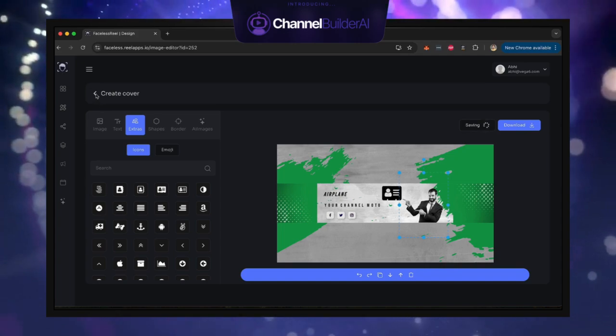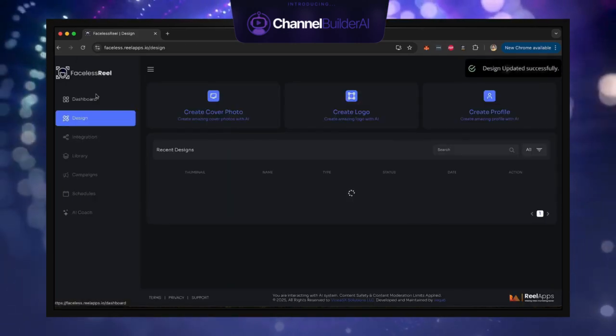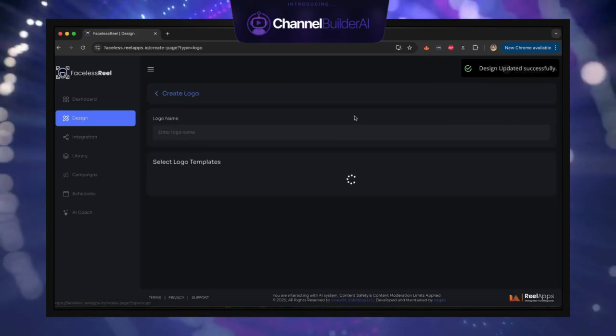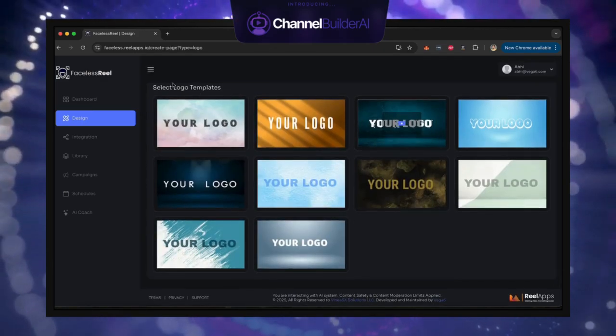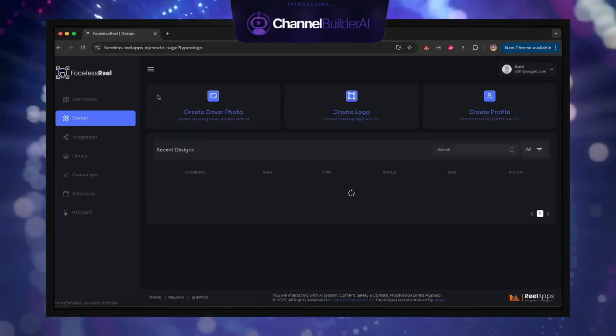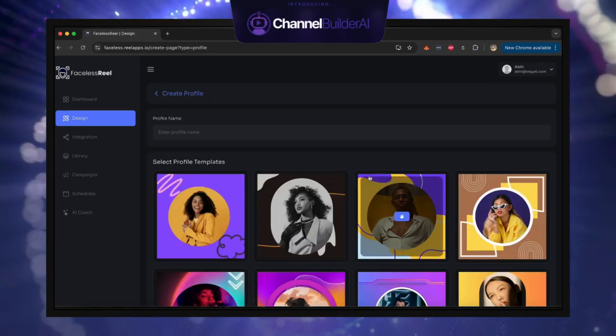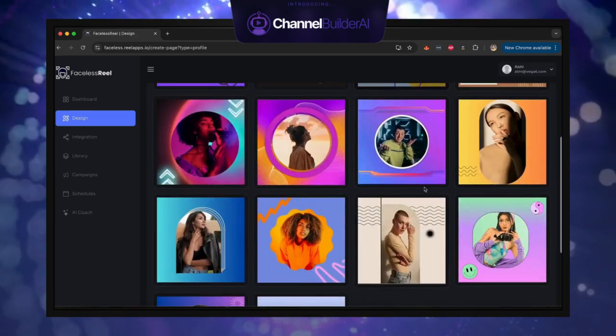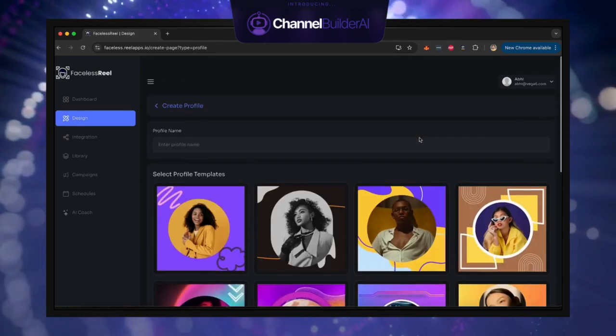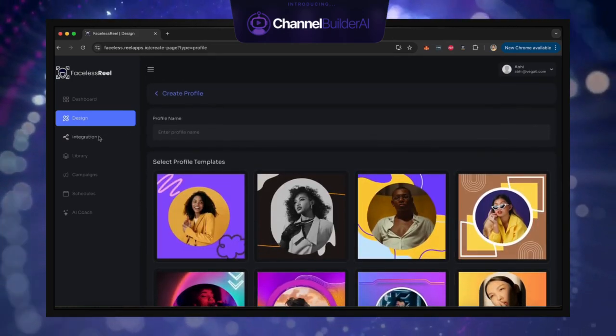Now more templates will be added over time for free. You don't have to pay additional for it. Next, same way you can create logos, and same way you can create your profile picture that you're going to use on YouTube and everything. And you can modify, change all these images with your own picture, super easy.